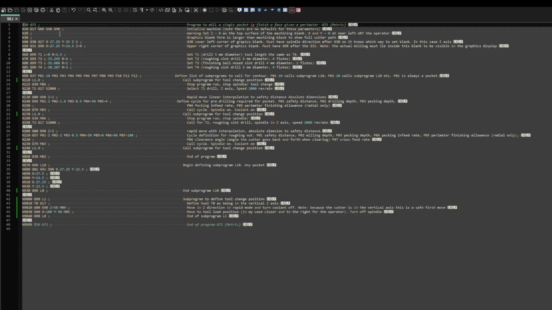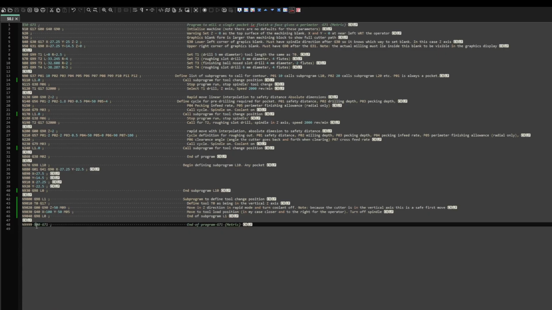And then there's a little thing that's unique to this machine. The program numbers are pretty simple, 50 in this case, number 50, and it's in metric. G71 on this machine means metric. And down the bottom here is the end of the program. Again, it's a little repeat of that. But the actual program finishes here.